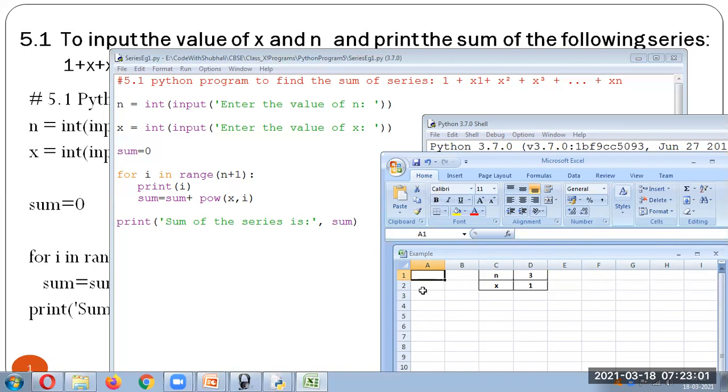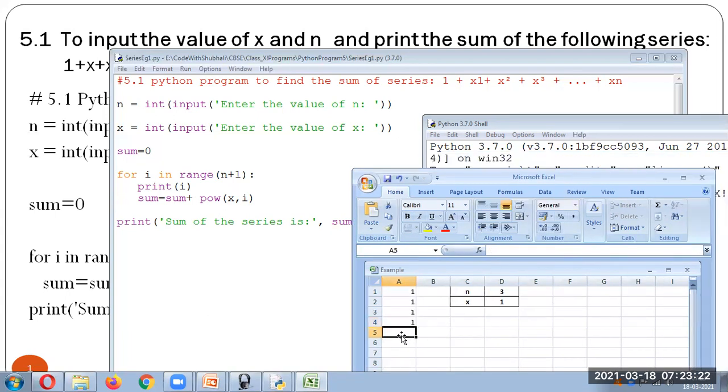So x raised to 0 means it will be 1. x raised to 1 is going to be again 1. x raised to 2 is going to be again 1. x raised to 3 is again going to be 1, because we have taken the value of x as 1. So the answer is 4 over here. If you take the addition of all this, you will get the answer as 4.